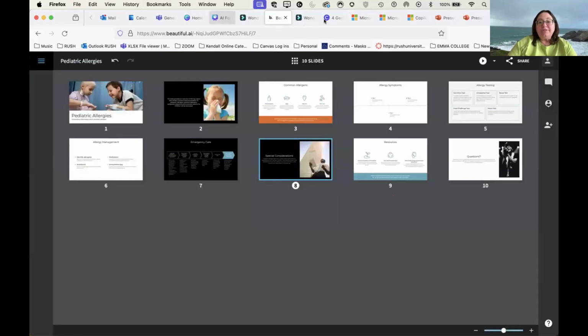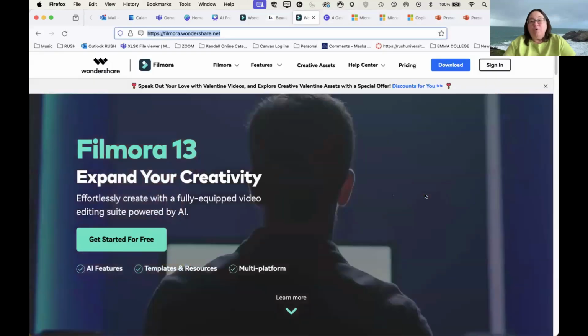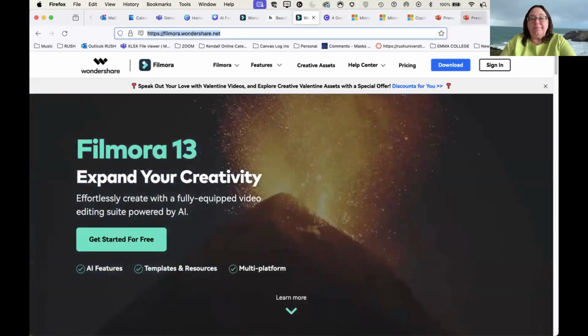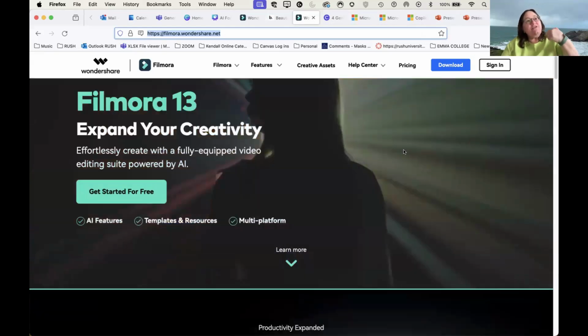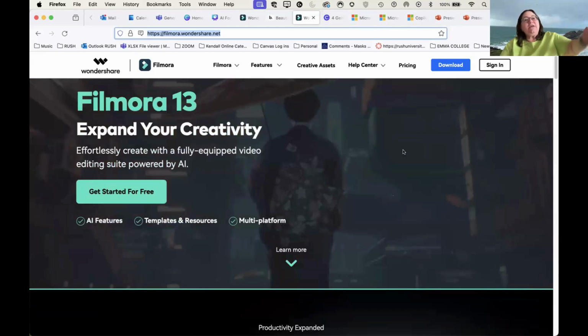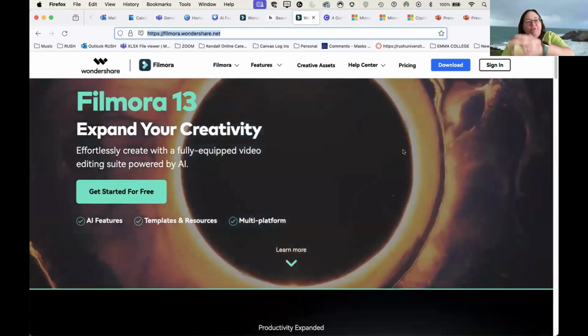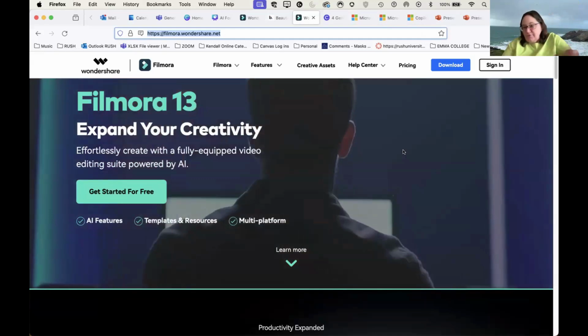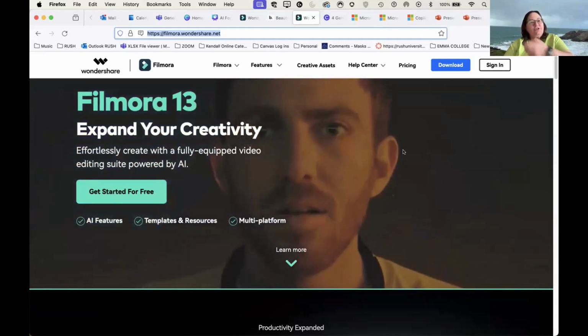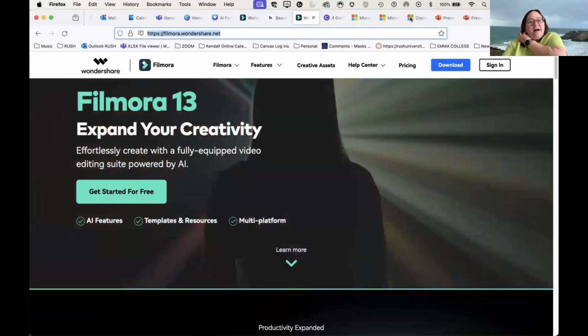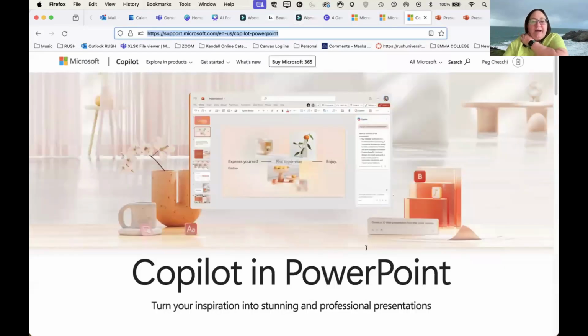The next one I wanted to do for you was Filmora. This one is an app that you download. And what Filmora will do, and I'm really running out of time, so I'm not going to even show you, but it will essentially, you can input your text and it will create the video for you with imagery, with voiceover, with captions, the whole 9 yards. And then you just go through, edit your captions, edit your pictures if you want to, and you're off to the races. This is Microsoft Copilot in PowerPoint.